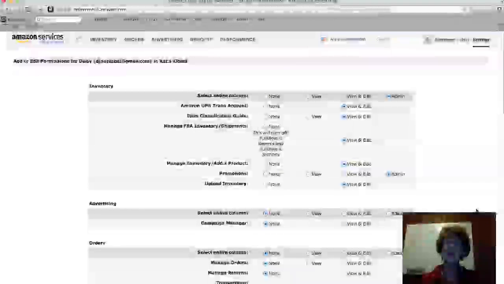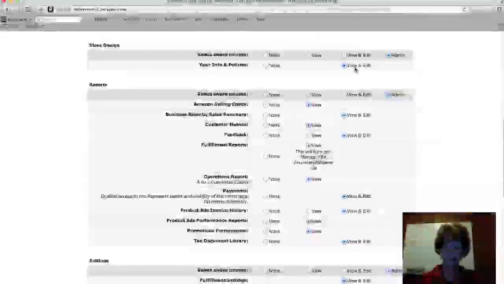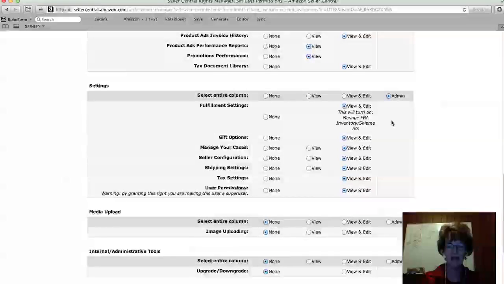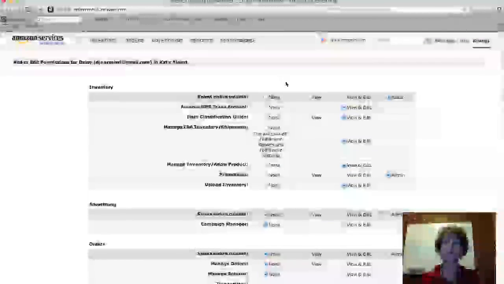Media upload doesn't need that, obviously. Administrative tools to upgrade and downgrade, she doesn't need that, and she doesn't need to see your Amazon lending account. So to recap, the easiest thing to do is to give her admin privileges in all inventory, admin privileges in your store design for the info and policies, admin privileges in the reports, admin privileges in the settings. If you prefer, obviously, you can go through and give her permission only for exactly what she needs, which would be she needs your item classification guide.